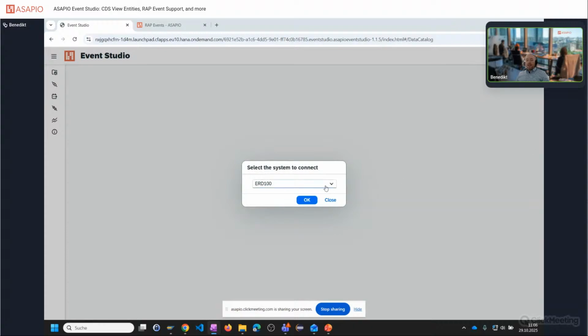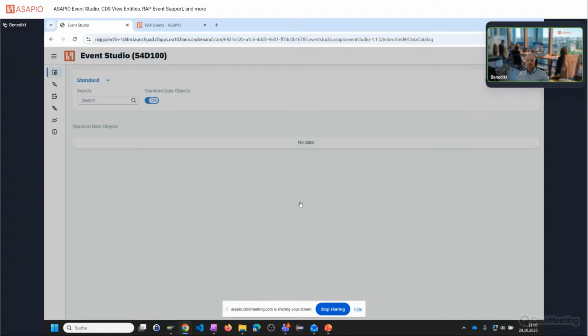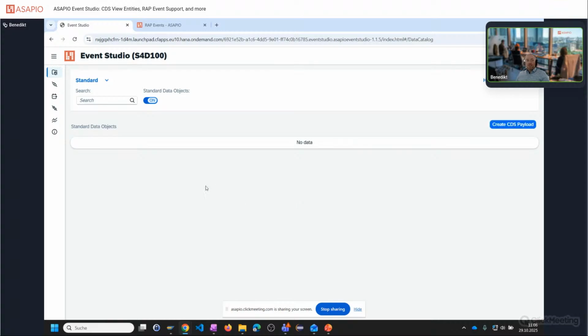And you can also see that we can connect multiple backend systems to the Event Studio. So we have, for example, an ECC system or multiple S/4 systems. I will choose one of these S/4 systems now, and then we can go inside the S/4 system.